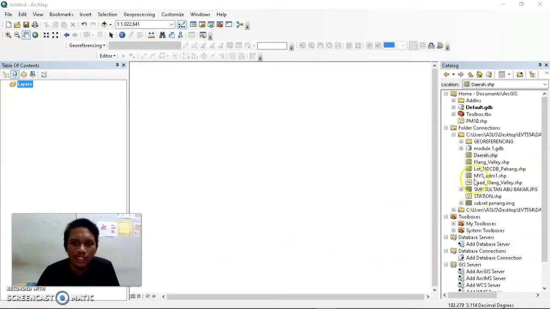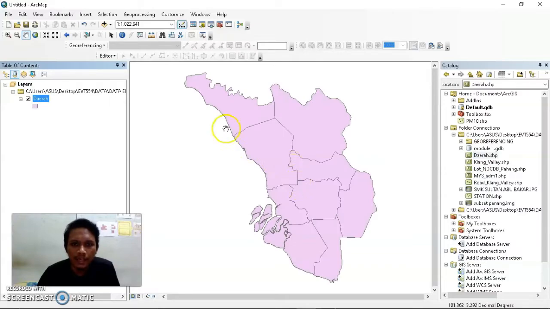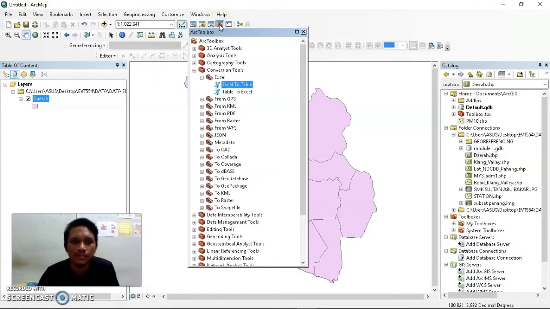So firstly, we drag the daerah, and now it will show the districts of Selangor in the layers. Okay, now we click the Arc toolbox. I now click conversion tool, which consists of Excel, and then we click Excel to table because we want to take the Excel data to be transferred into the table of contents.